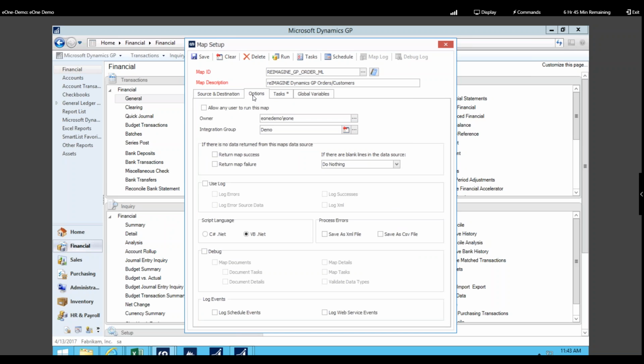Now underneath my options tab, this is where I'm going to find my error log. So I can choose to log my errors or my successes. I can also choose my scripting language as well.